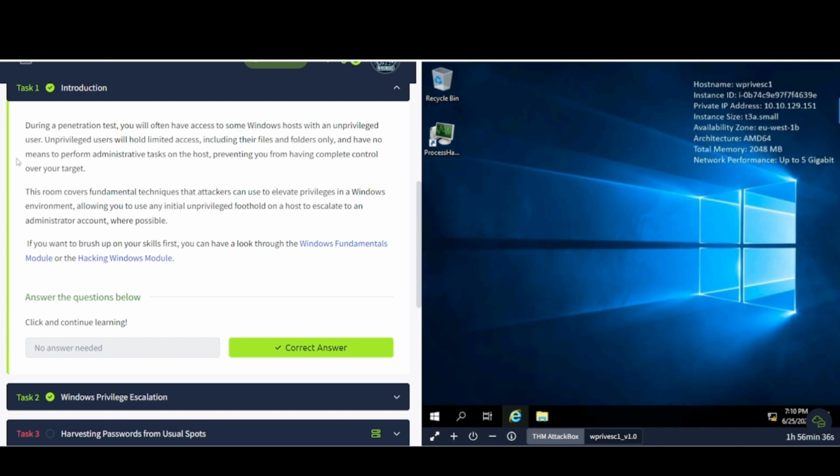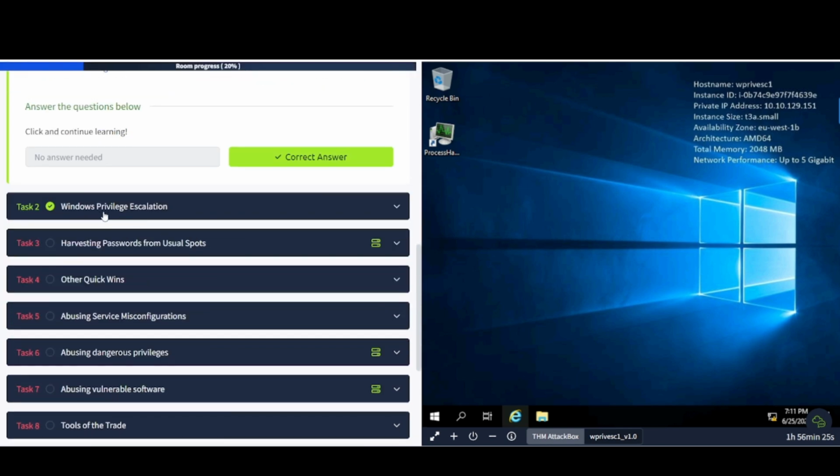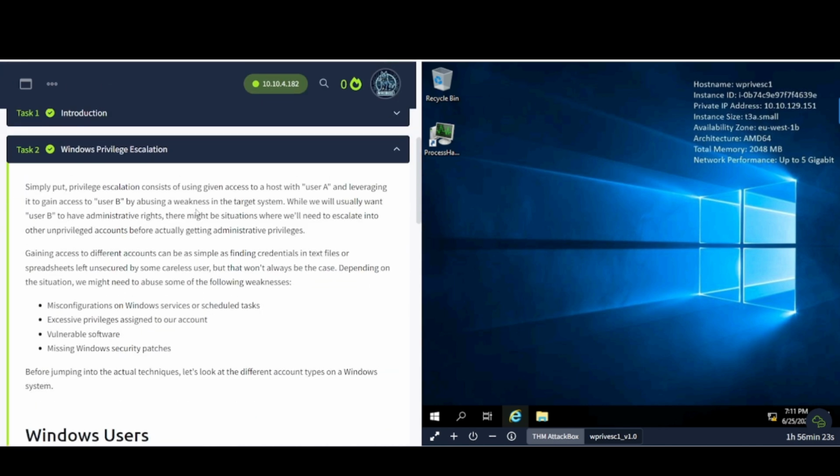If you want to brush up on your skills first, you can have a look through the Windows Fundamentals module or the Hacking Windows module. So be sure to check out both of those if you are unfamiliar. We're going to continue on with task number 2 here, Windows Privilege Escalation. Now let's see what they have for us.